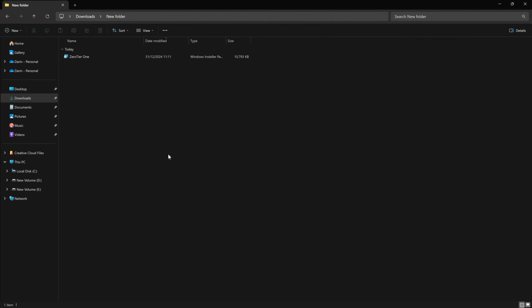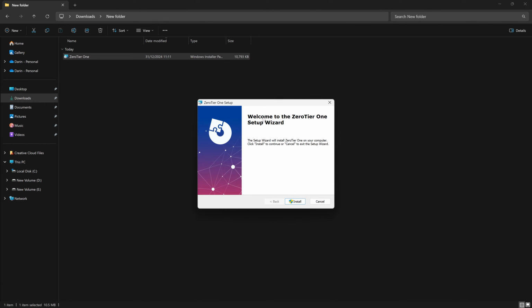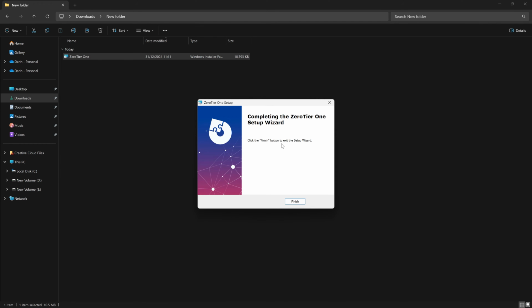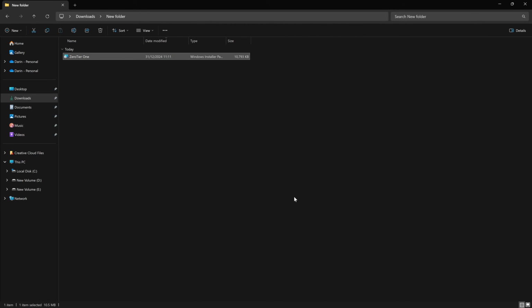Okay, so once ZeroTier is downloaded, we simply run the executable and then just follow the setup instructions. You may need administrative privileges to install this, so just say yes, and that's pretty much it, ready to go.